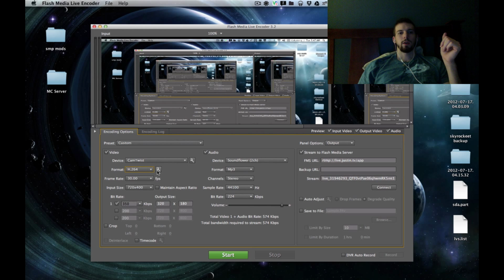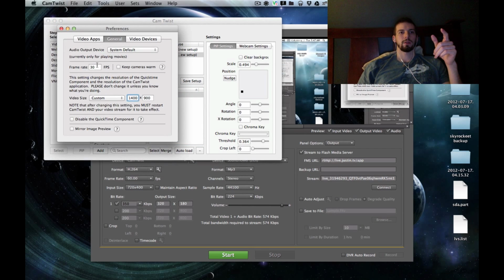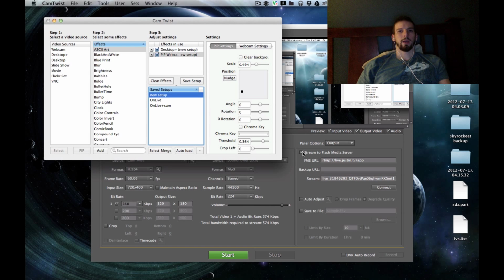Frame rate, I do 60, and once again, in order to make sure that's going to work, I need to have my thing here set to 60. So let's just do that, right? And you might have to restart for that change. I don't think you do, though.